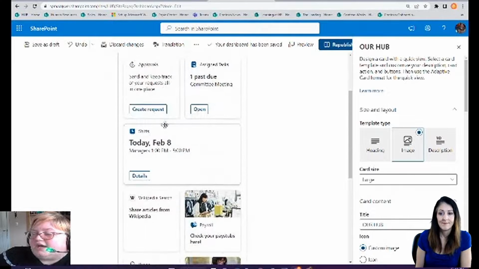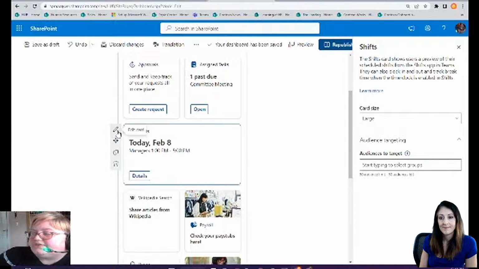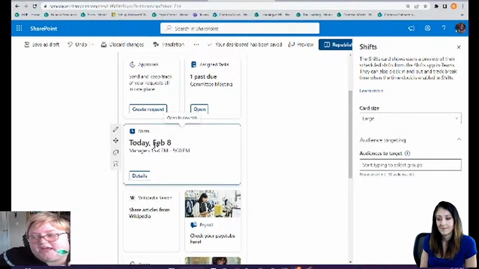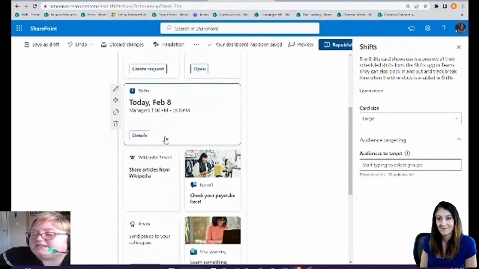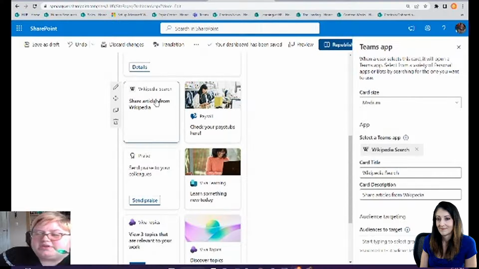So that's that. Then we have shifts. Shifts here is going to show me my next shift that I have inside of Shifts, and I can go to details to see that. This is the Wikipedia search. That's just an app that was available in the Teams app. So this is the Teams app one.